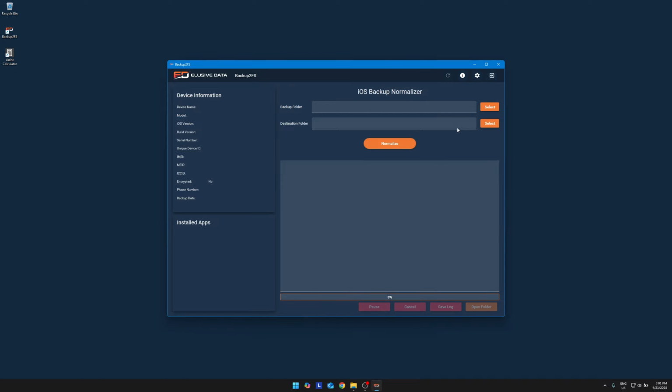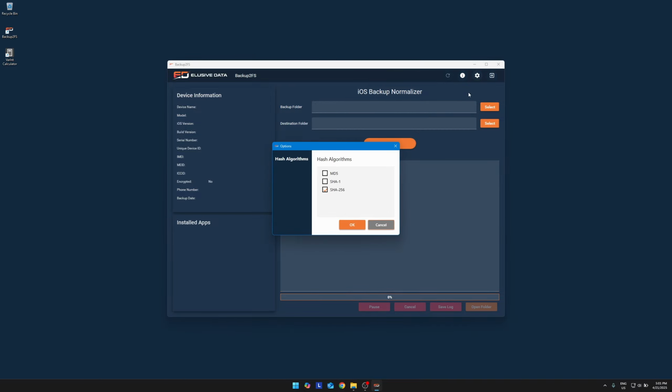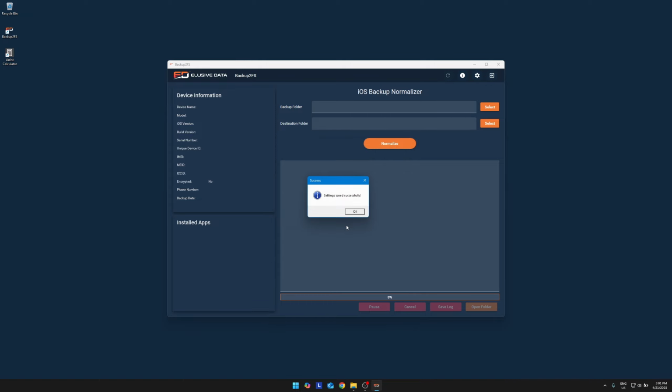To do that, you'll select the options icon in the menu bar. And then from there, you get to select either MD5, SHA-1, or SHA-256. Or you can select all three. For our purposes, I'm going to just select SHA-256 and click OK.